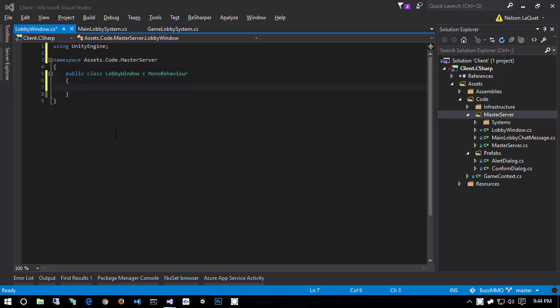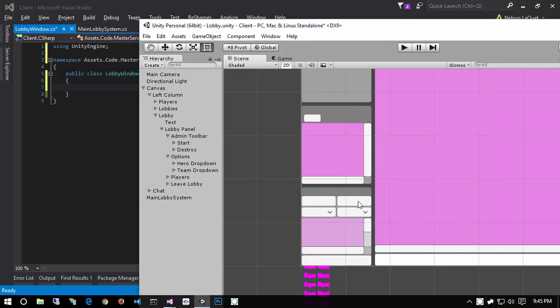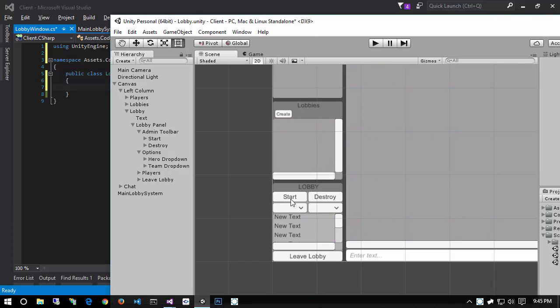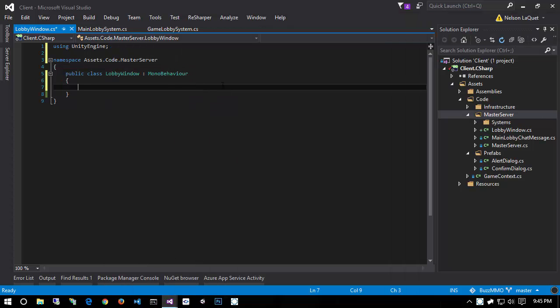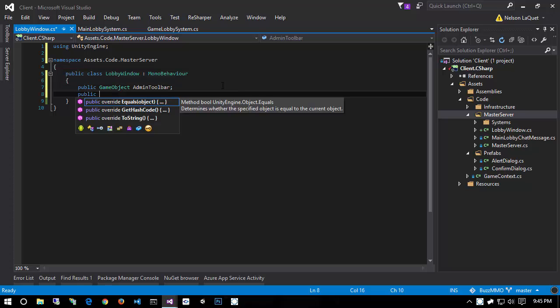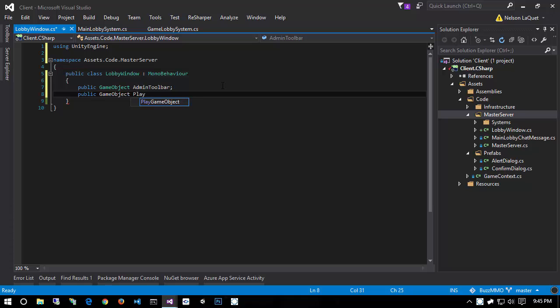Now, actually, I don't think it's going to be necessary to get a reference to the start and destroy buttons. But we will have to get a reference to the admin toolbar to show or hide it depending on if you're the lobby owner. So we do need that reference. So I'll do a public game object, and I'll call this admin toolbar. We're going to need a public game object player list, and we're also going to need a public game object for all those players in the list.